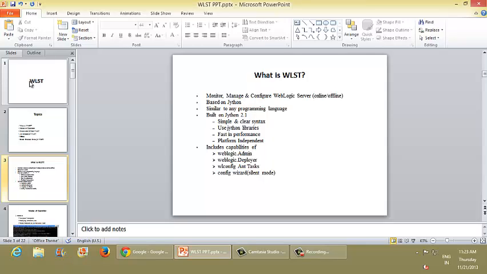What is WLST? WLST is a command line scripting interface which can be used to configure and manage changes to WebLogic server domains in a much similar way by using scripts. Though there are several ways to create, configure and manage domains, the scripting mode of WLST allows us to automate the tasks by using scripts.